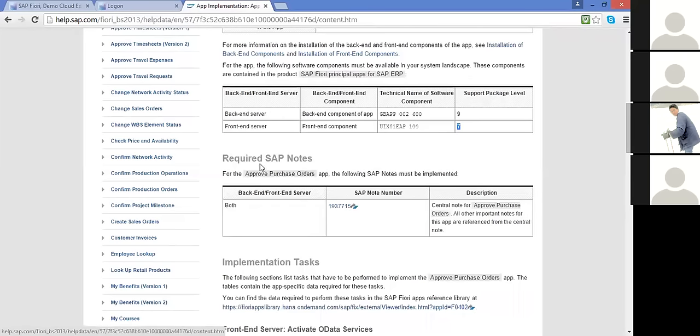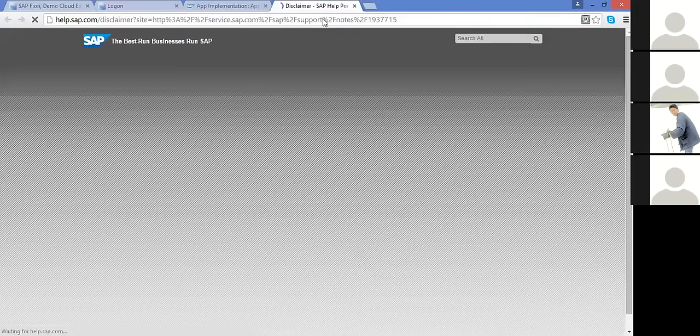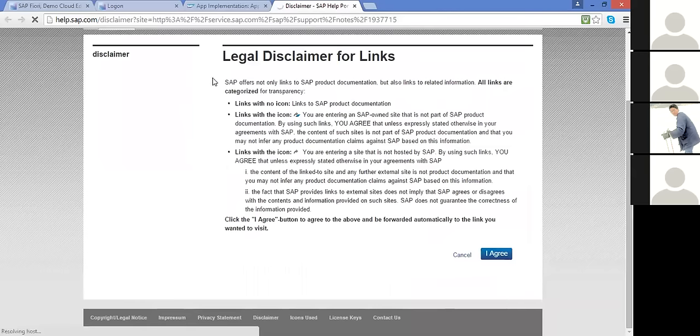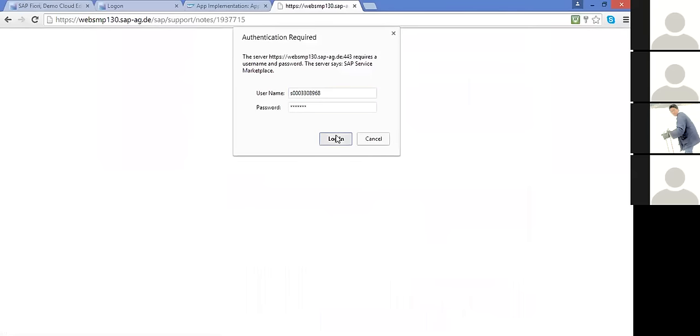So you can see for this particular application, apart from the backend and the front end component, some notes also need to be installed. You can just click on this particular patch and you will see some of the notes that need to be installed by the basis consultant for the application to work smoothly. So let me open one of the notes for you. It asks for the S user ID and password, so let me enter the S user ID and password.